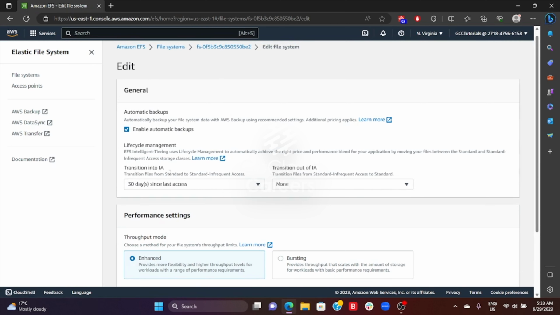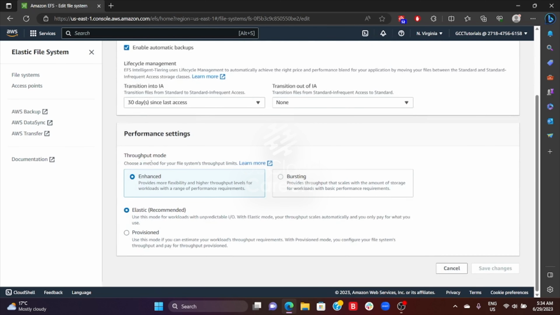You can have transition into infrequent access. We're going to leave it at 30 days. We're going to enable automatic backups. And for the throughput mode, we're going to leave it at enhanced, where you can select bursting as well. And we're going to leave the performance settings as elastic.